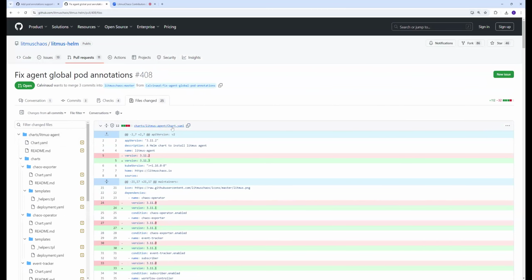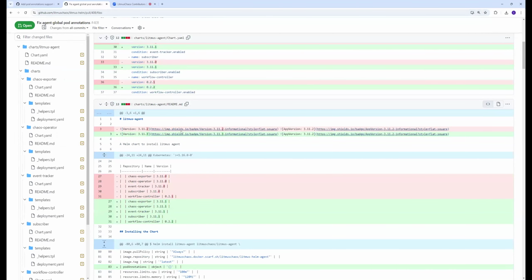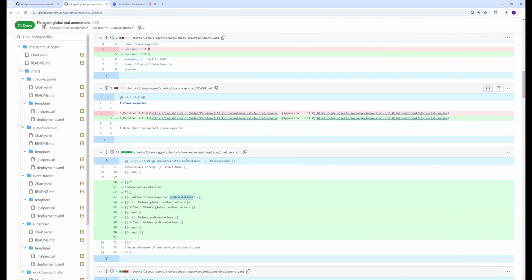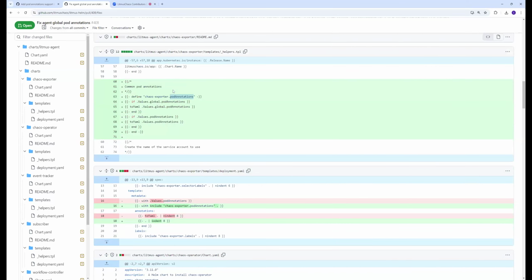For the Litmus agent, there was support for pod annotation, and there was also a variable for a global pod annotation, so an annotation that would apply to every pod, but which was not used. So I took this global variable into consideration, so that when we deploy with Helm, we have the possibility to add a custom pod annotation in only one place instead of 5, because before we needed to do it one for chaos exporter, one for chaos operator. So it was quite repetitive.